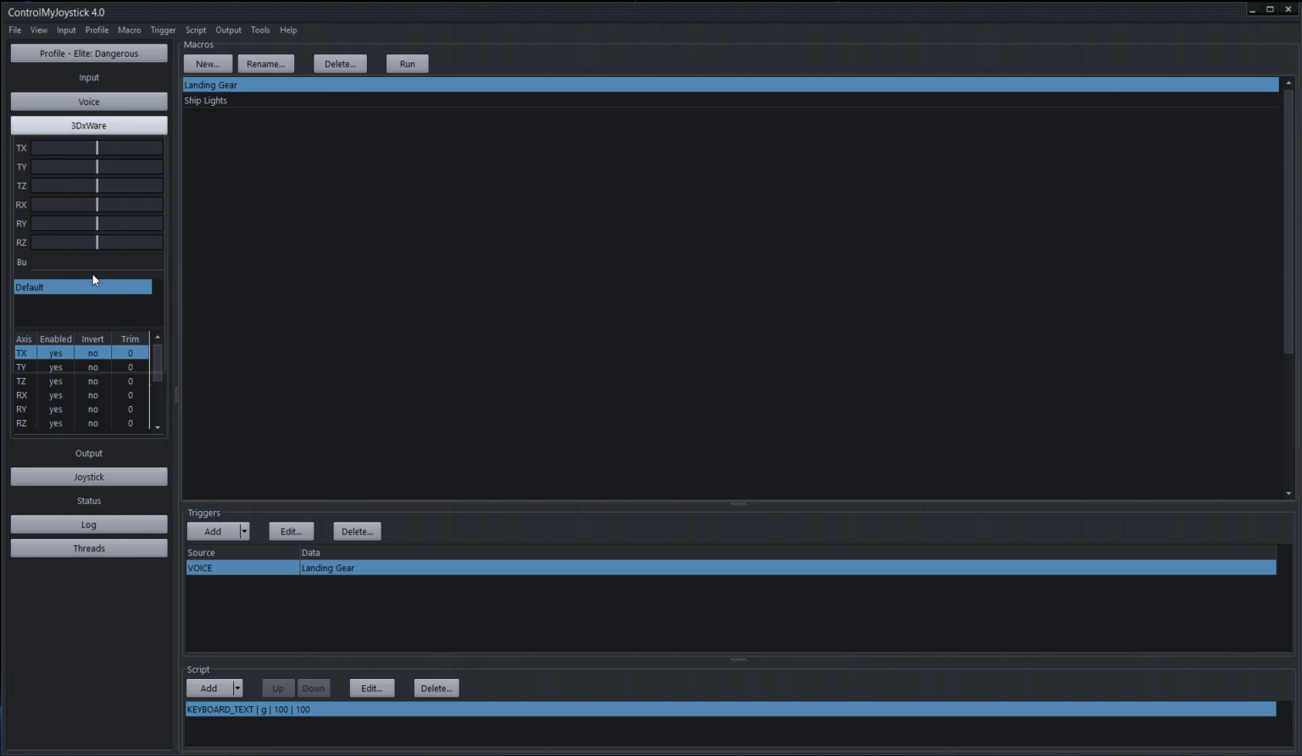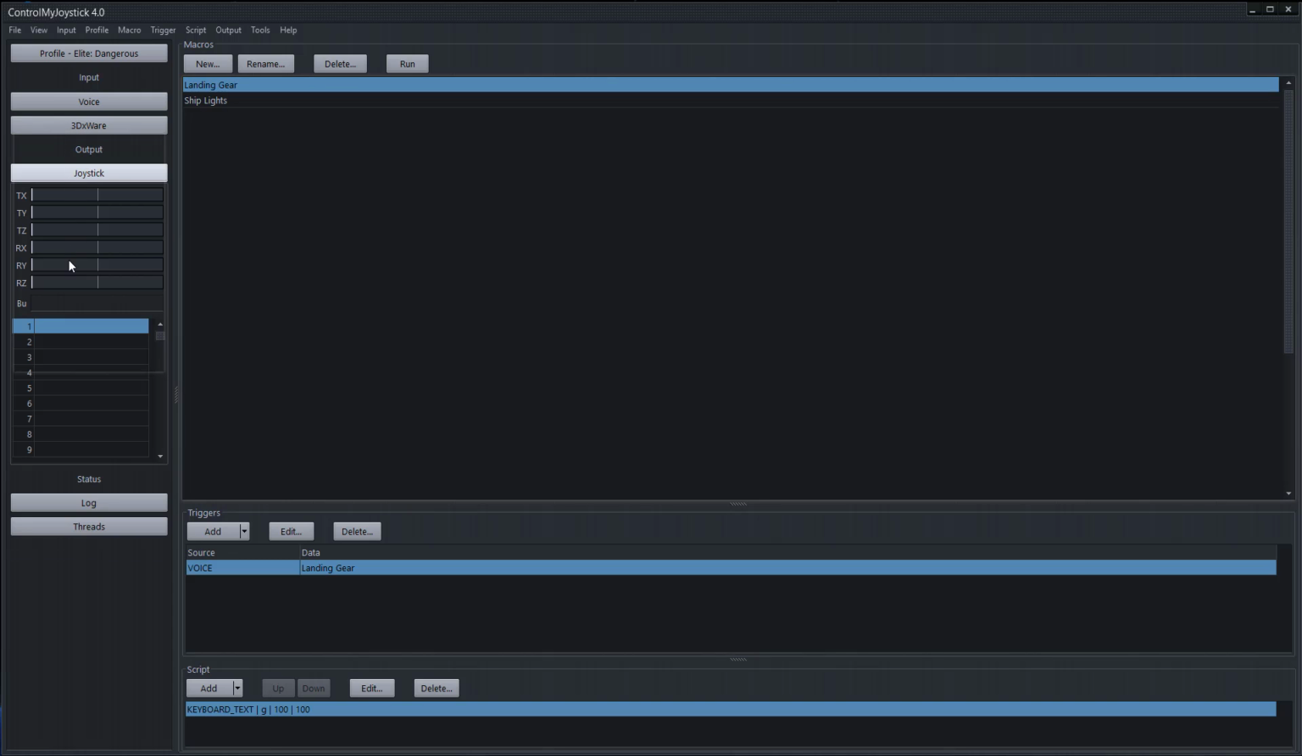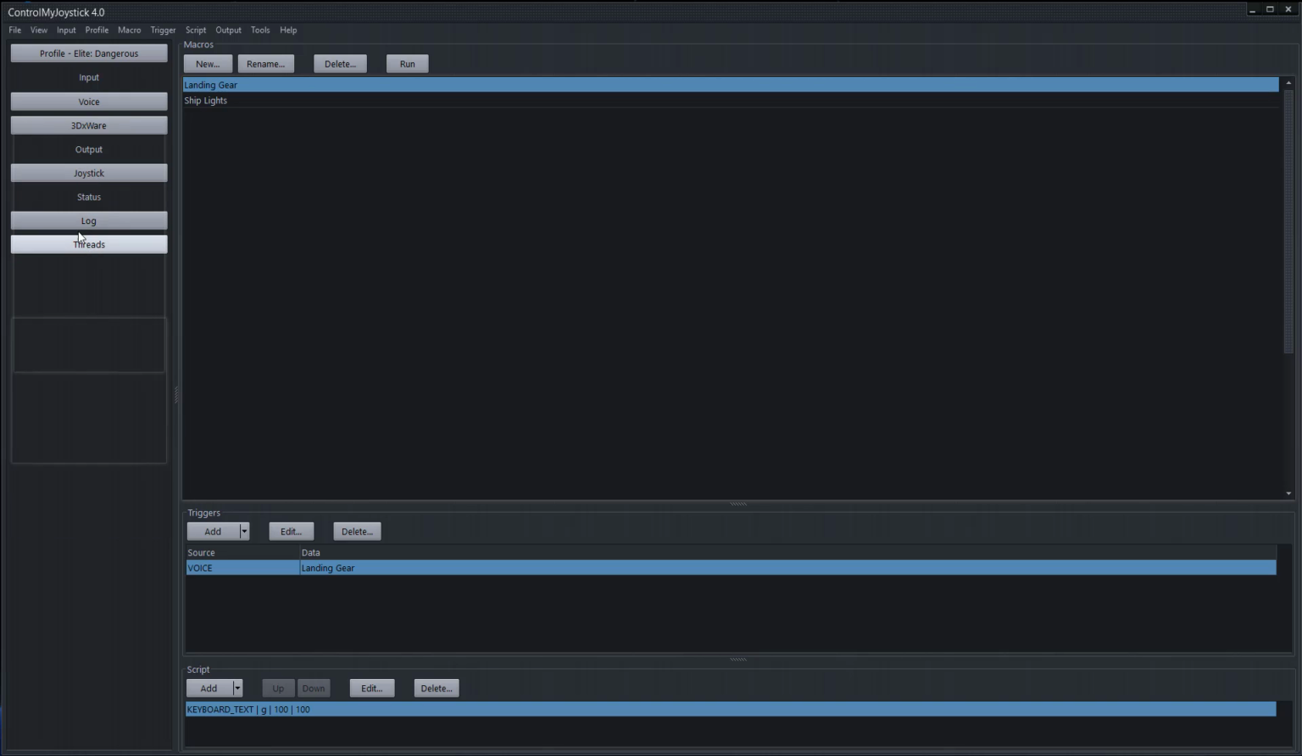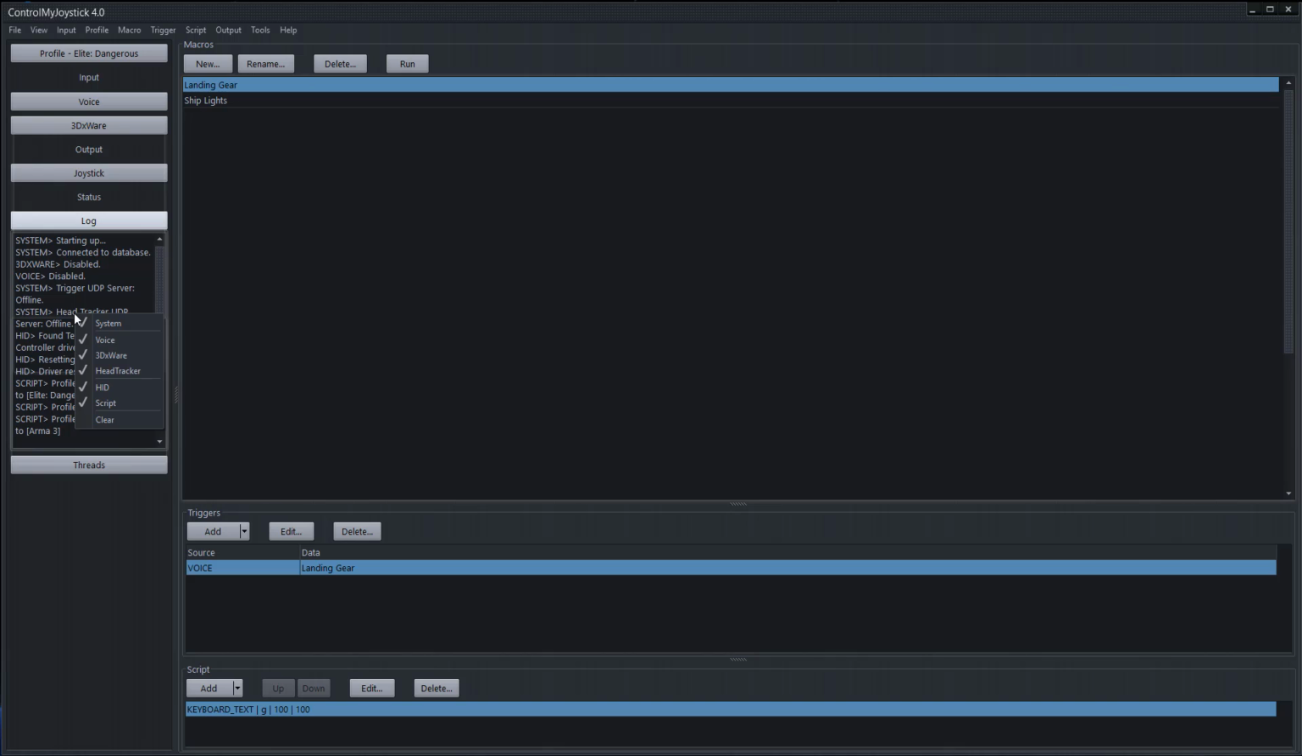And here's your 3DXware, and you can right-click here, and I'm just moving around the controller a bit. Joystick. I'm going to right-click here, and here you can configure joystick buttons. And here's a log. And here you can put a check mark beside the type of log item you want. By default, they're all checked. So sometimes, maybe when you're setting up a script, you'll only want to see script information. You just uncheck everything else and keep the script checked.